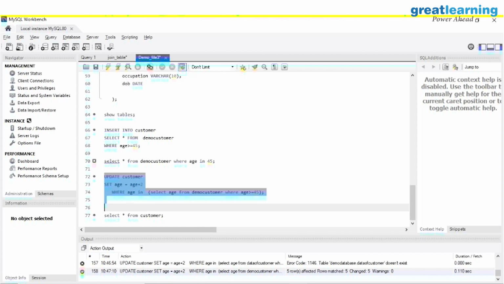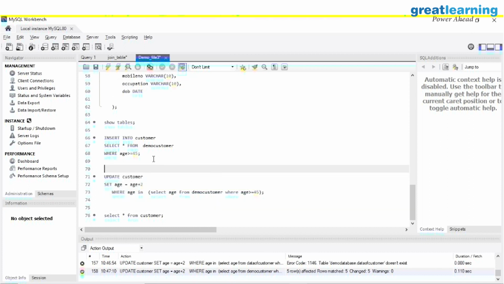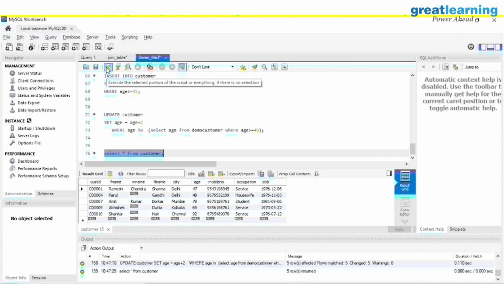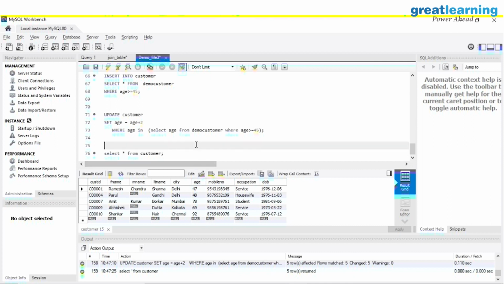Yes, you can see this is done. Now select star from customers. Yes, can you see my data is updated? The first age was 45, it is 47. Then it was 46, it's 48. Then Shankar was 90, now it's 92. So this is how our update command works with subquery.